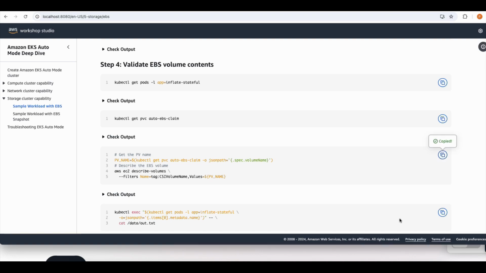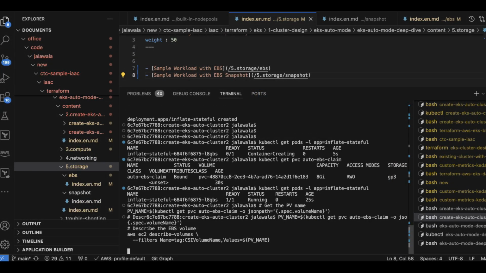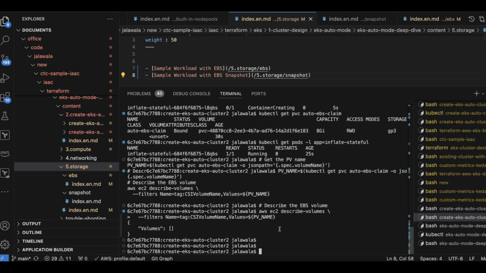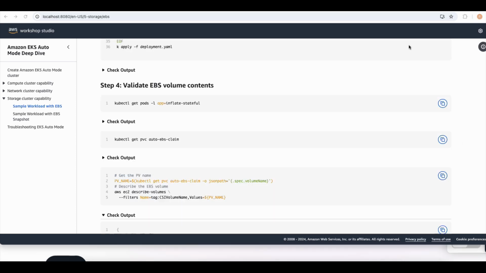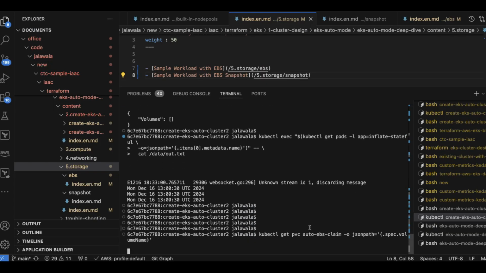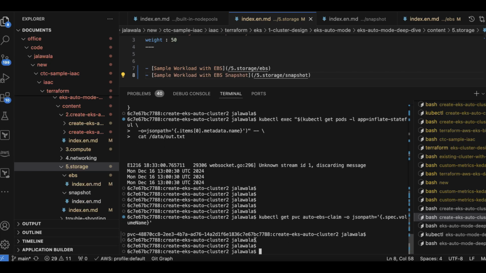So this is a command I can just use to check the corresponding volume that is created. Okay, so let me run this command. Okay, so I need to get the volume ID from this command. So okay, this is the command that will give me this ID.